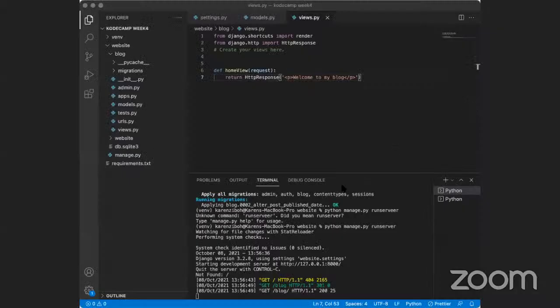Okay, so continue from where we stopped yesterday. Were you guys able to set up your application, your project, up to the point where you could create posts from the shell?